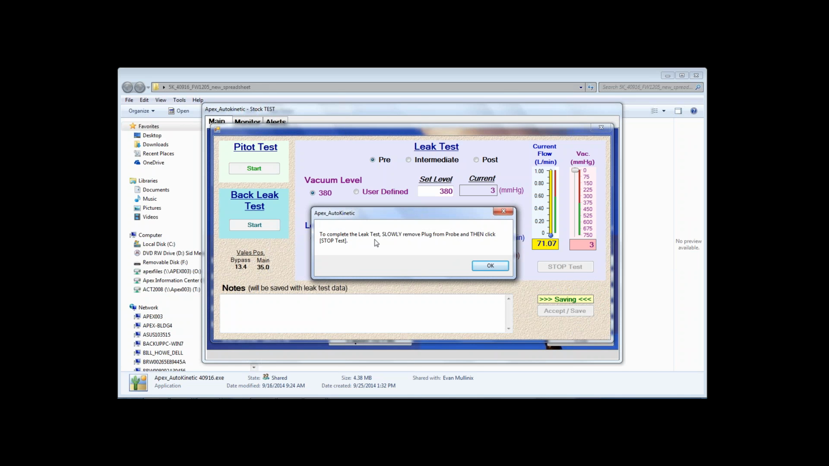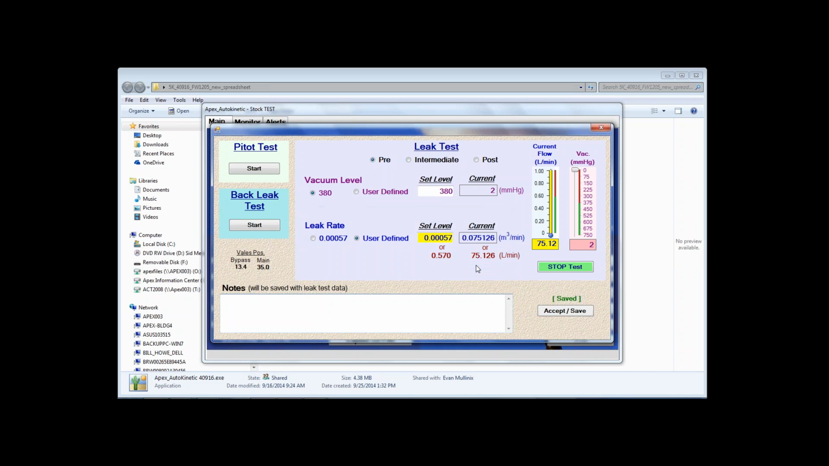Just a warning: slowly remove your plugs so you don't break a filter or suck water into it. And you tell it okay. Now I can tell it to stop, and it'll shut the pumps down.